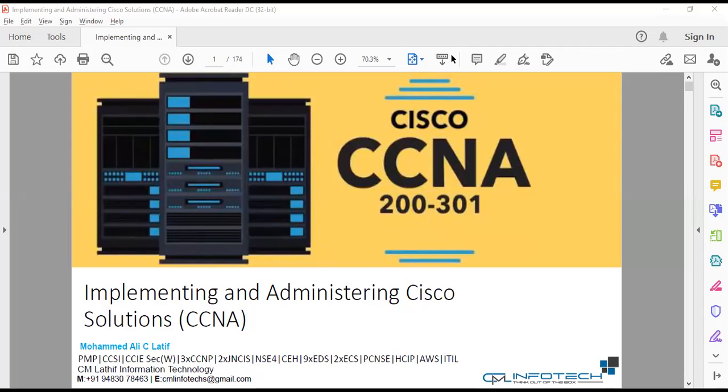Today, we're going to talk about EtherChannel from CCNA. In the last class we discussed the theory portion of the EtherChannel concept. EtherChannel is a technique to bundle multiple physical interfaces to get higher bandwidth and perform as a single logical interface.